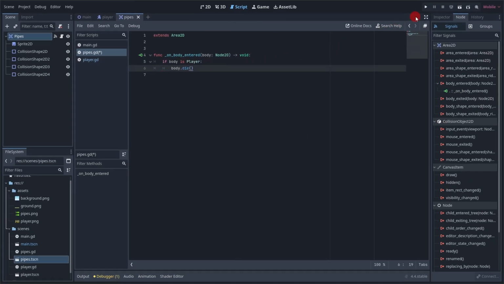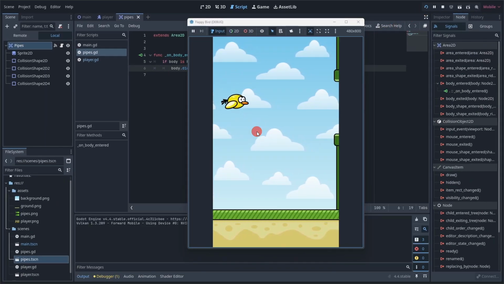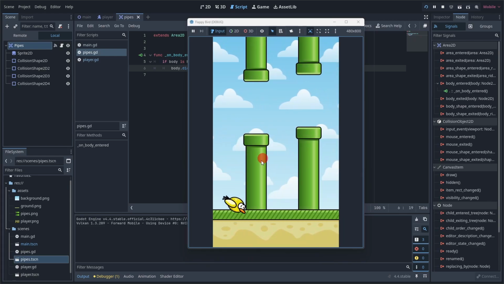And with that, if we run the game and touch a pipe, we stop moving to the right and fall straight to the ground. We also can't move up anymore.